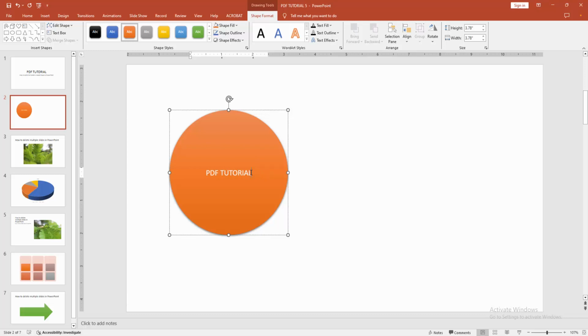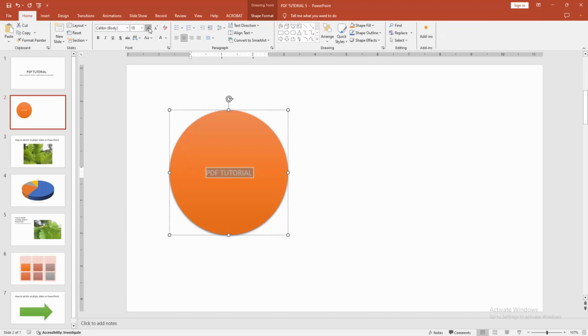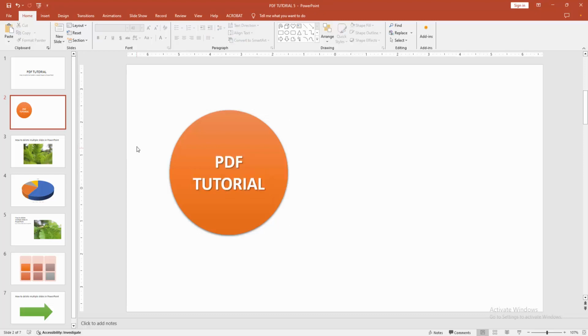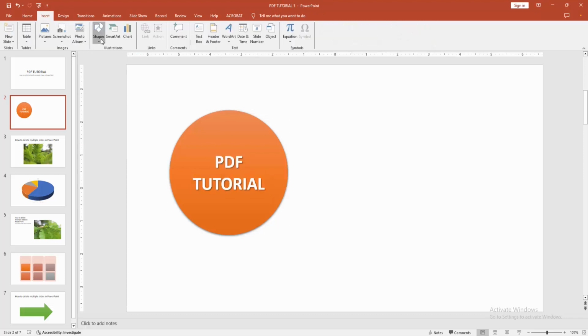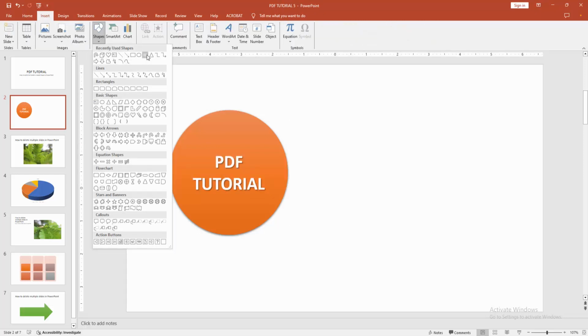You can increase the text size, otherwise add more effects. Select the text firstly and go back to the Home menu. Then increase the size. You can add the bold effect, otherwise add the shadow. Now we go back again to the Insert menu and add another round shape.